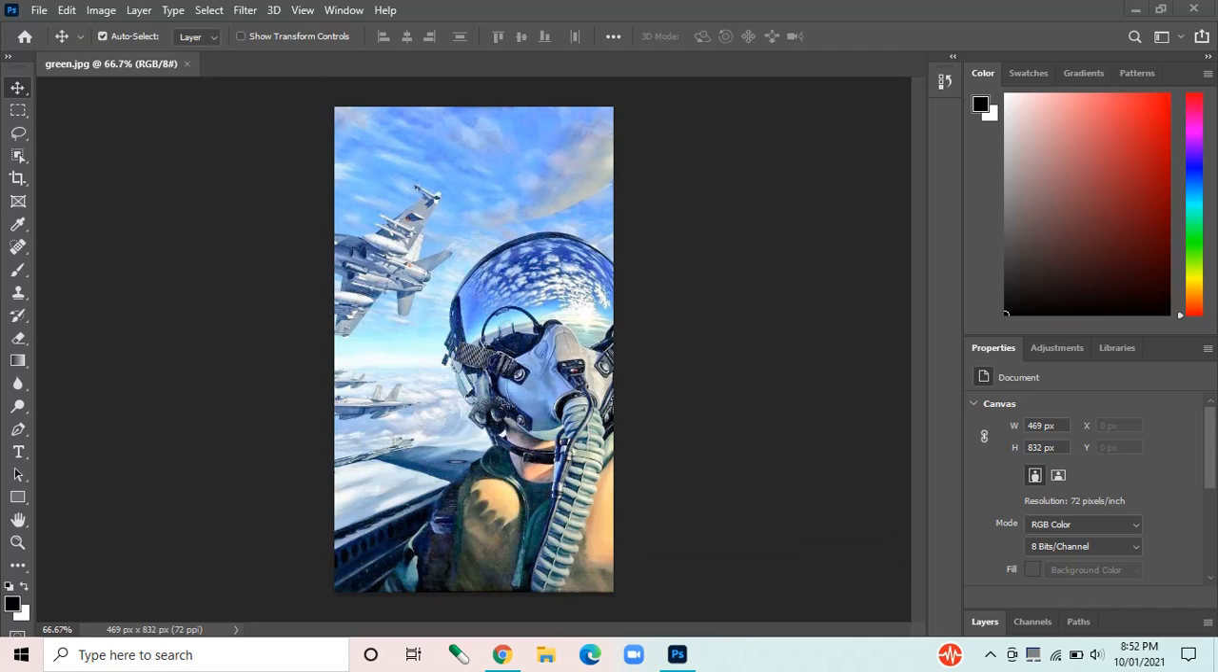Today we are going to see how to apply a glitch effect on an image. So here is my Photoshop. I am using Photoshop version 2021. In it I have downloaded one image from Google, as you can see on the screen, and I am going to apply a glitch effect on it.